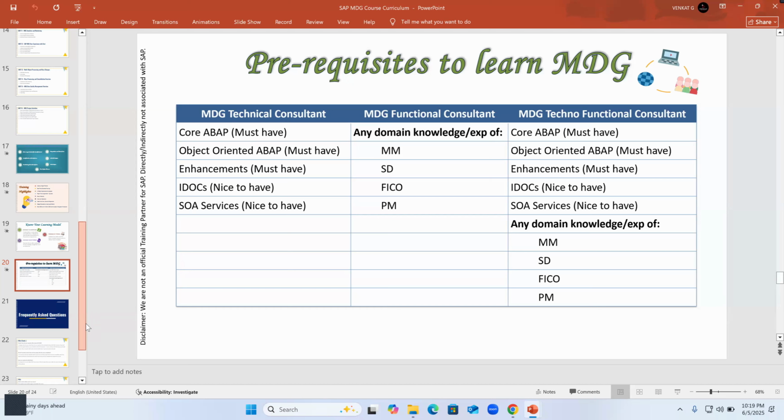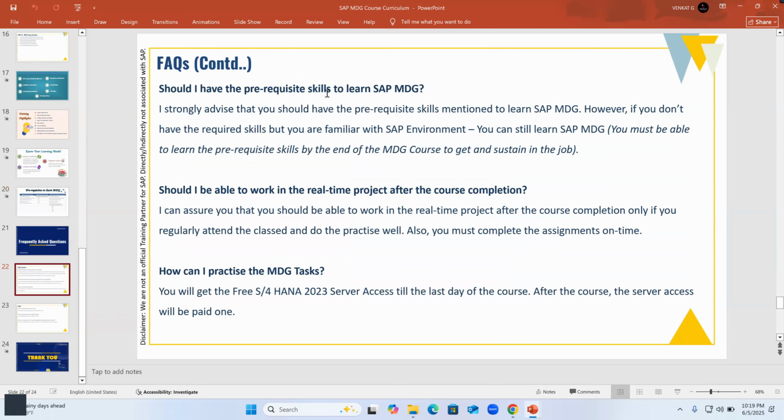So that's about the prerequisites. And a few important questions, like the prerequisite we have discussed, and whether I will be able to work in real time. Most of the people ask this question. So as a trainer, my efforts are 50%, and as a trainee or student, your efforts are 50%. Both should be there. If you don't practice, if you don't learn well, if you don't attend the classes regularly, then you won't be able to work. Simple as that. Your efforts are also equally counted if you want to work in the project.